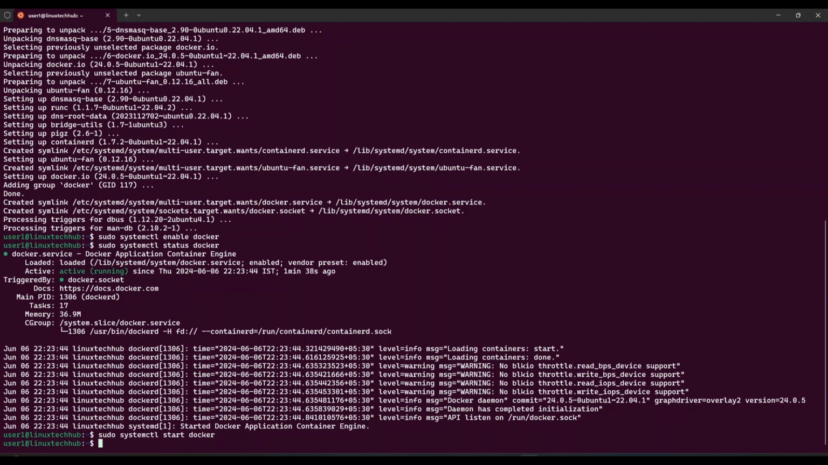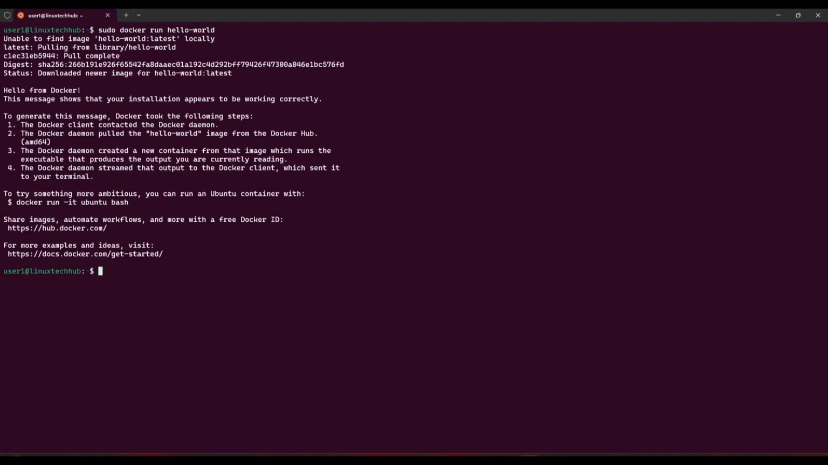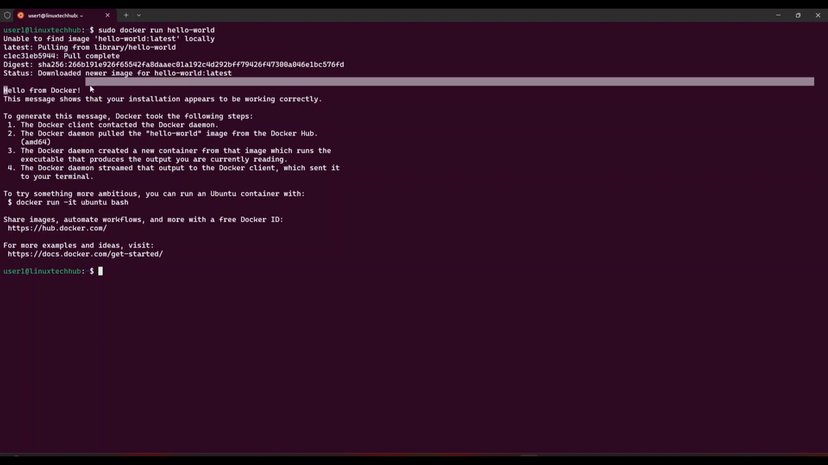Now finally, to test that our Docker installation is working correctly, we can spin up a Docker container. So for that, let me clear the screen. Now to spin up a Docker container, we can run this command: sudo docker run hello-world. So type this command and press enter. If everything is set up correctly, you can see this message. It says hello from Docker.